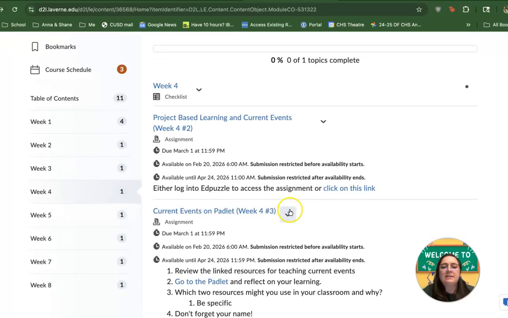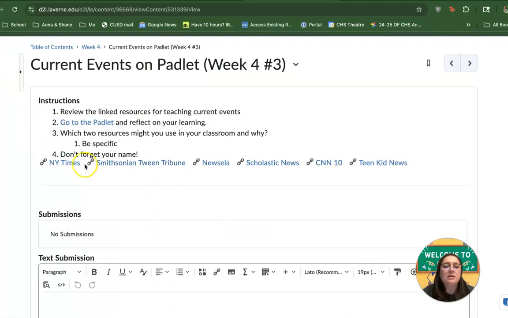The second task that goes with that is this current events on Padlet. So you're going to pick a couple of these. You don't have to look at all of them, but these are all different resources for using current events to teach students. So these are student specific. You should have access to them. I don't think they're behind any paywalls.